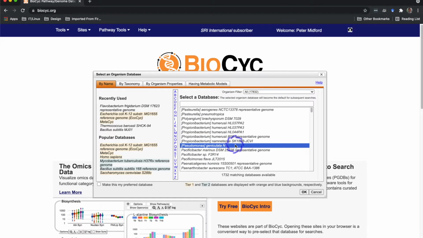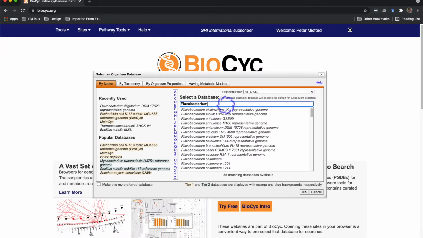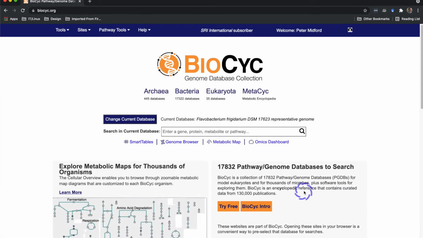Or we can enter any portion of an organism or strain name in this box. And then choose from those that contain the substring using the mouse. We'll talk about other ways to select organisms later in this webinar.